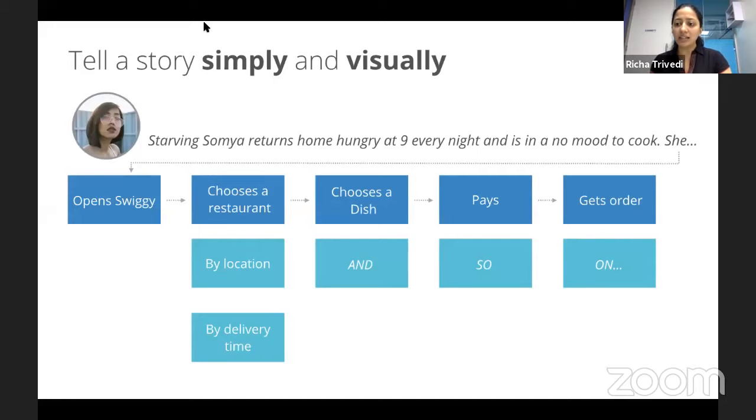All right. So I think one of the most powerful things about a story map is that it lets you tell a story in a very simple and very visual manner, and you can tell a story to anyone, depending on who you are narrating it to. For example, if you were narrating the story to a person who's not very interested in the details, like a very prominent stakeholder, you would probably just stick to the top level where you say, okay, a starving Soumya returns home hungry every night and is in no mood to cook. She opens Wiki, chooses a restaurant, chooses a dish, pays, and gets her order, right?